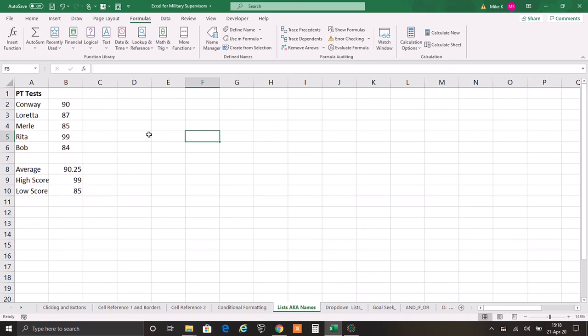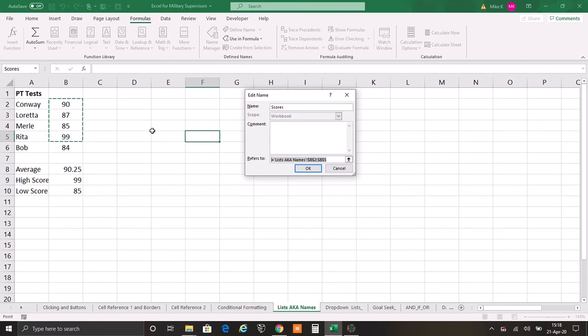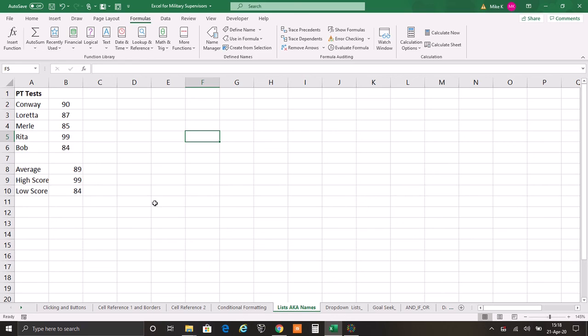We're going to go back, but this time we're going to use a shortcut. If you press Control F3, it brings your name manager up, and then we can go edit scores. So click scores, click edit. All I'm going to do is change my range to cover Bob's score now. So I press OK. The save took, I close it out, and you notice that both of these formulas updated to reflect Bob's score. Across this entire workbook, any cell that referenced my scores name will have updated automatically as well, so I don't have to go through and update the rest of my document.